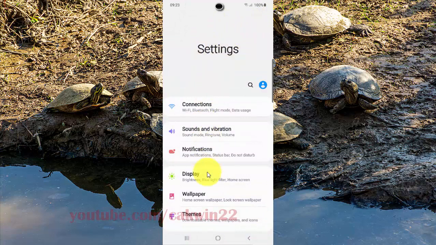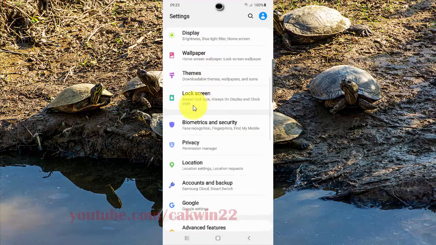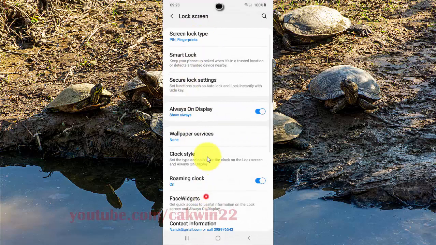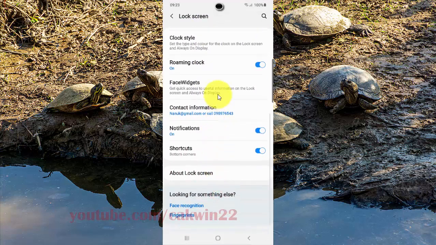Scroll down the settings screen and then tap biometric lock screen. Scroll down, tap shortcuts.